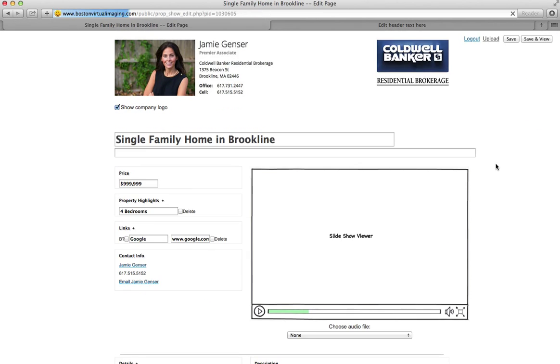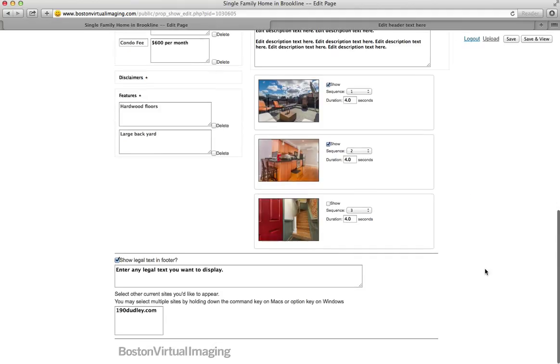We'll click edit again. And the very last element on the page is a form field that allows you to link your solo sites with other listings. And here's the use case. Let's say you have two listings that are currently on the market, and you want people when they go to one solo site to be able to see that you have other solo sites available to be viewed.